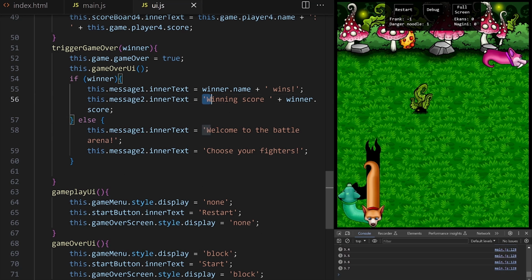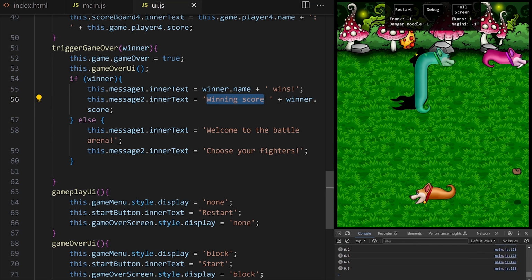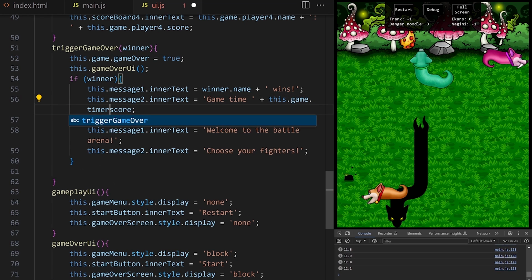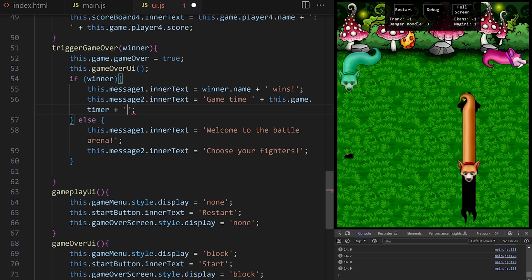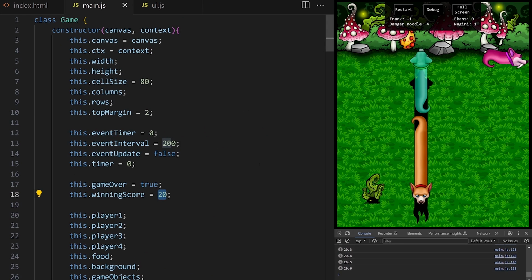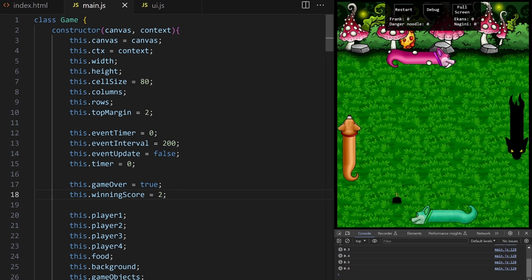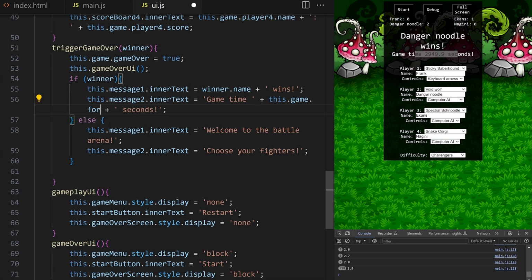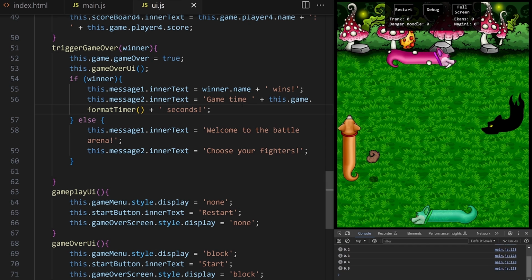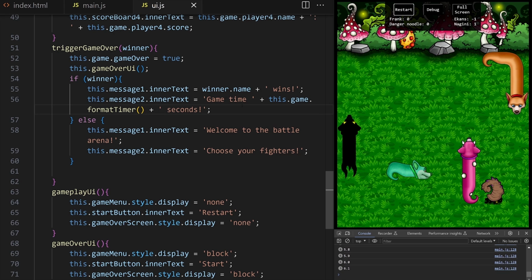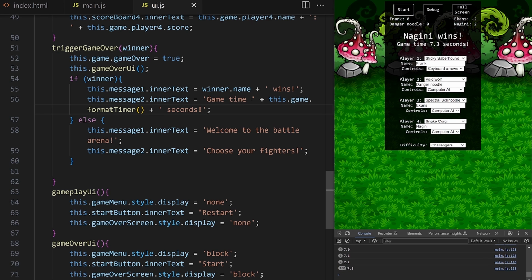We display game over messages here inside UI.js. Trigger game over method will run, and if we have a winner, message 2 will say game time space plus this.game.timer plus space and seconds. I set winning score to 2 to test this. We play. As soon as one player wins, we see game time here. I want to show the adjusted timer value, so instead we will use this.game.formatTimer here. We play, and as soon as one snake wins, we see the game time in seconds. Perfect.